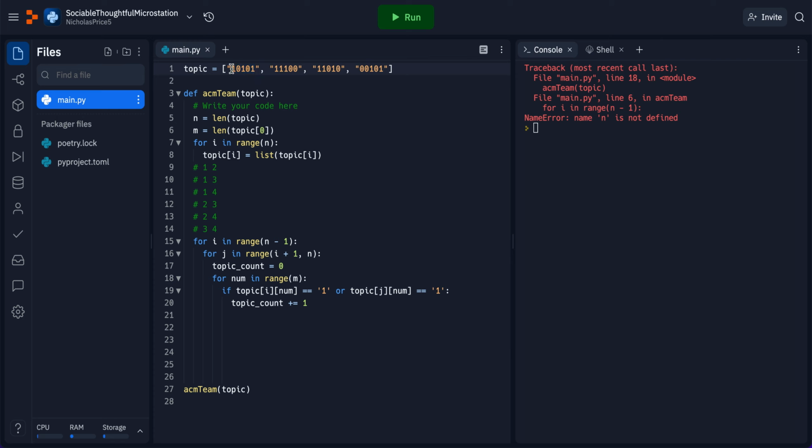Is that a 1? Yes, so our topic count will go up 1. In this instance, we don't even need to evaluate the second condition because it's an OR statement. Of course, this guy already satisfies our condition, so we don't need to even look at the second. But we'll do it anyway. So what is topic J of num? Well, we know that J is I plus 1. What was I? I was 0. So topic J is 1.